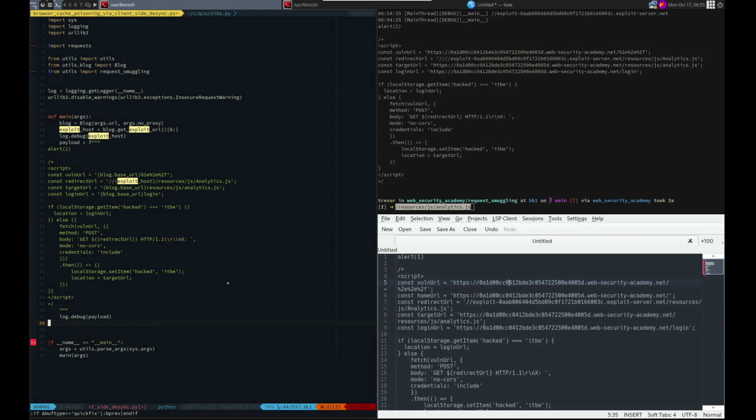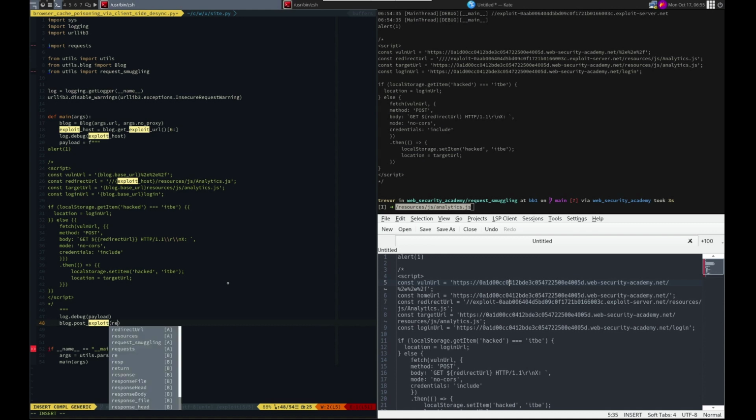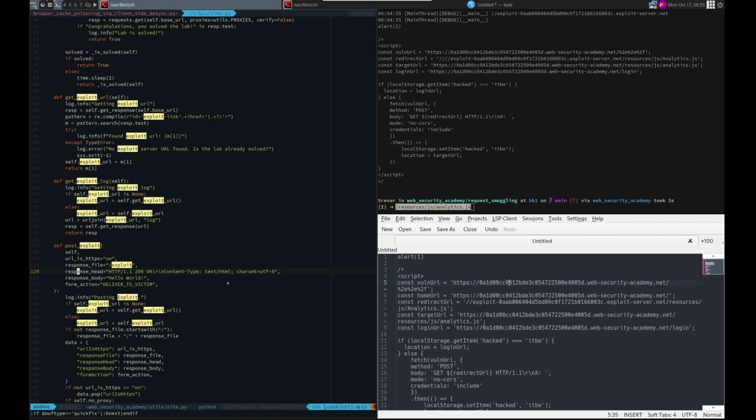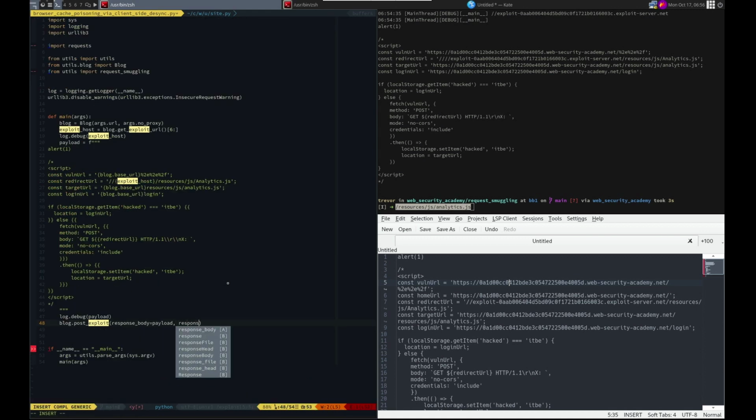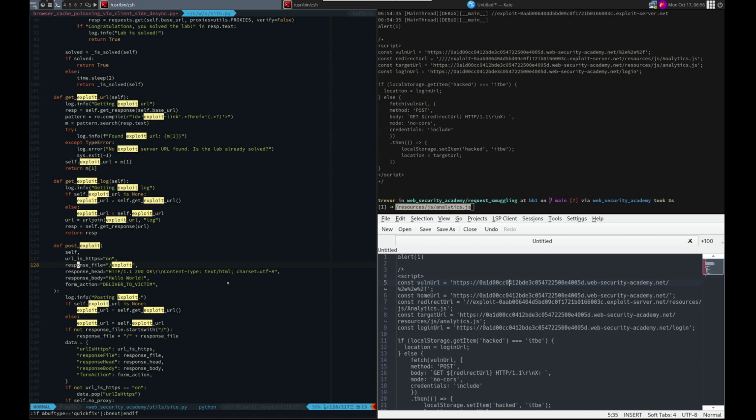So post exploit, blog.post exploit, response body, response body equals payload. We want response file. Response file equals, yeah, equals that. And we want to deliver it. Text HTML looks right.